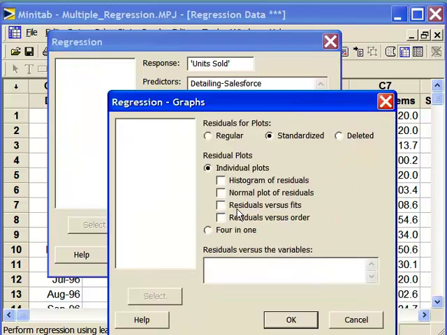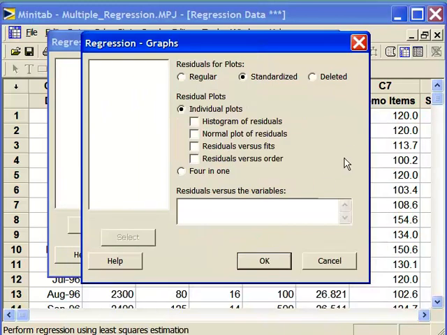Now the graphs that we want to have, we want a standardized residual plot, and we are going to do the 4-in-1. So we'll get all of the plots. The thing that we're trying to do here is we want to make sure that the residuals are normally distributed and 95% of them are within plus or minus 2 standard deviations of the mean. So we're going to check that with the 4-in-1 plot.